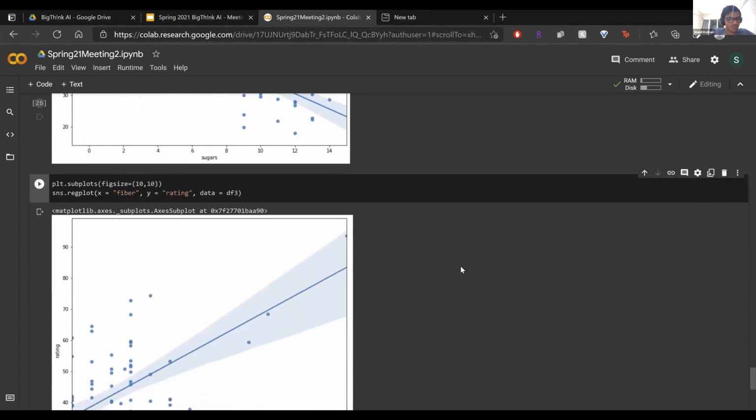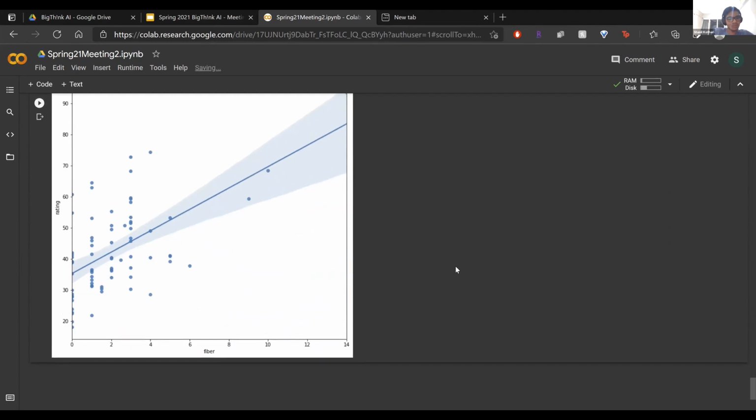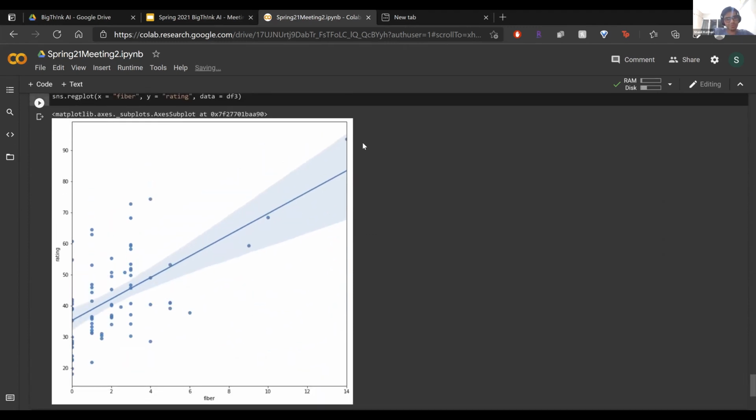And there's also a plot with fibers. And over here, you can see the actual problem, or what the outliers cause. You can see an increasing slope, but if you disregard these 3 points, which are outliers, you will see it's actually a pretty messed up scatter plot. And there is very little correlation between fiber and rating.